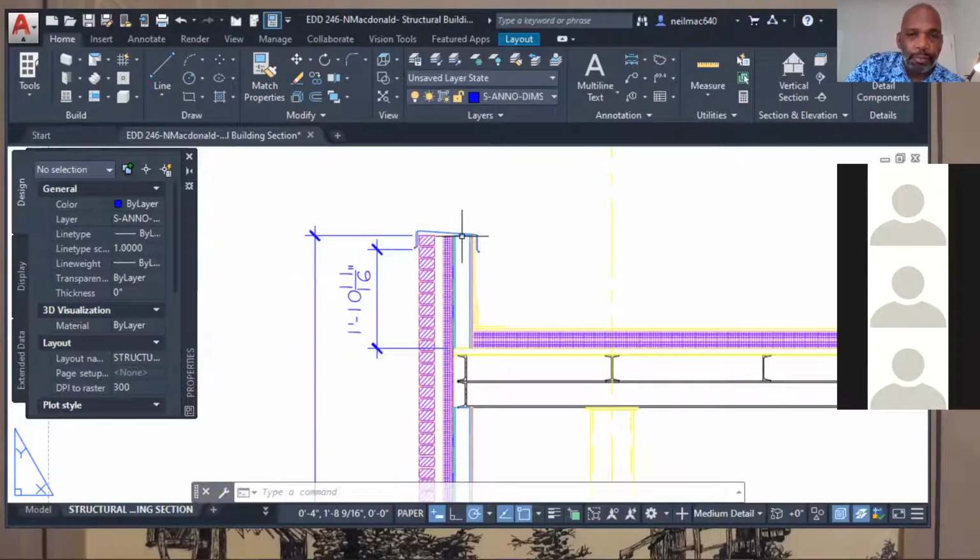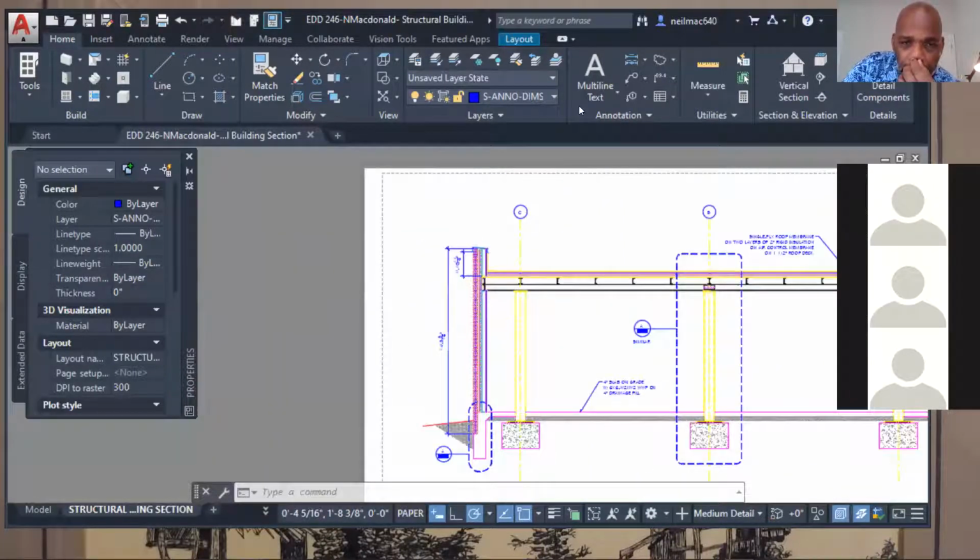Let me share my screen with you. Maybe I'm coming from the end of the column or something. That's what it looks like. Well, let me share. Let me see what happens. Stop sharing for a second.